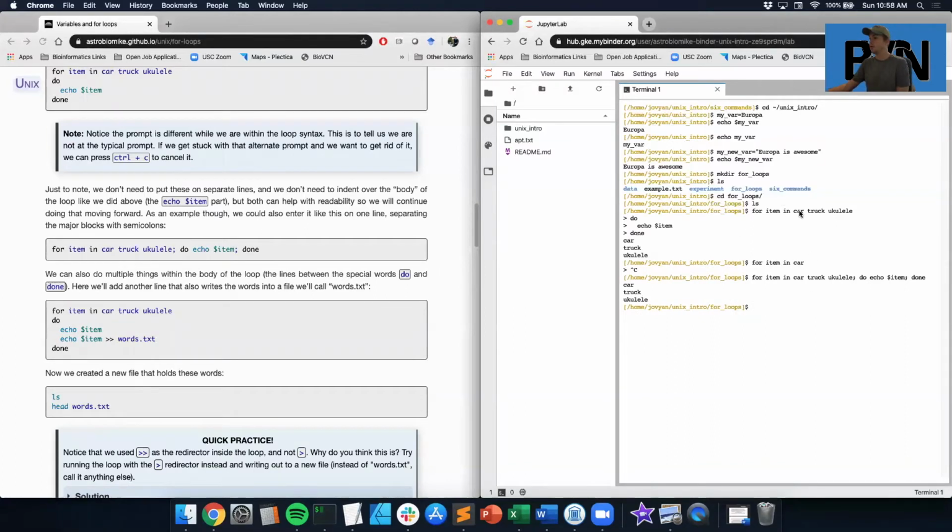So again, approaching Unix, and bioinformatics in general, from multiple angles, it's pretty easy to just come up with new ways of working through getting to the same solution using different tool sets.